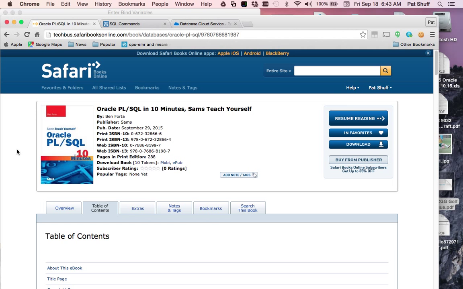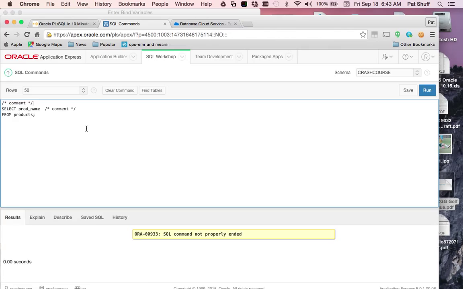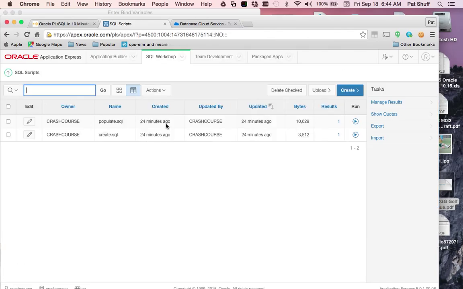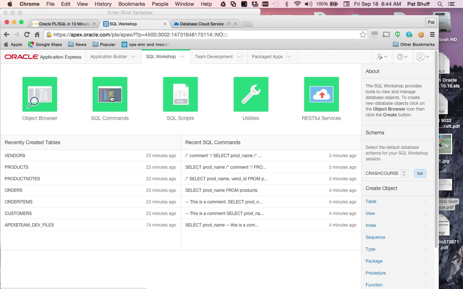With Chapter 5. Just to remind you, we are using Application Express to go in and run SQL. The create SQL and the populate SQL come from the book, and then we go in and follow the chapters, and we're currently on Chapter 5, executing SQL commands.